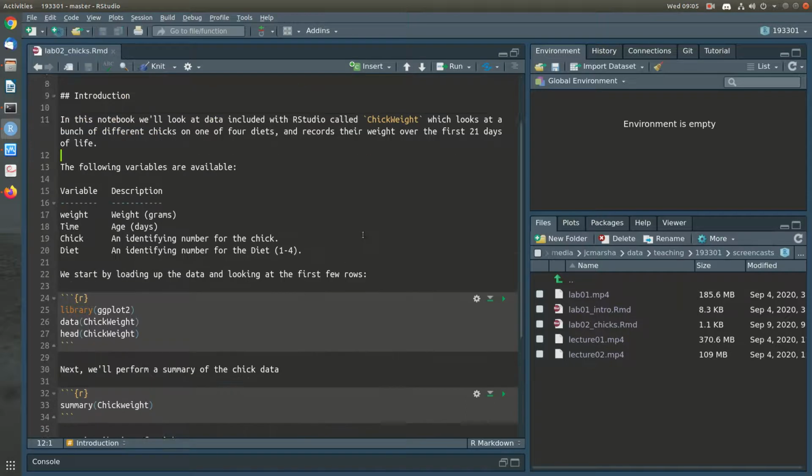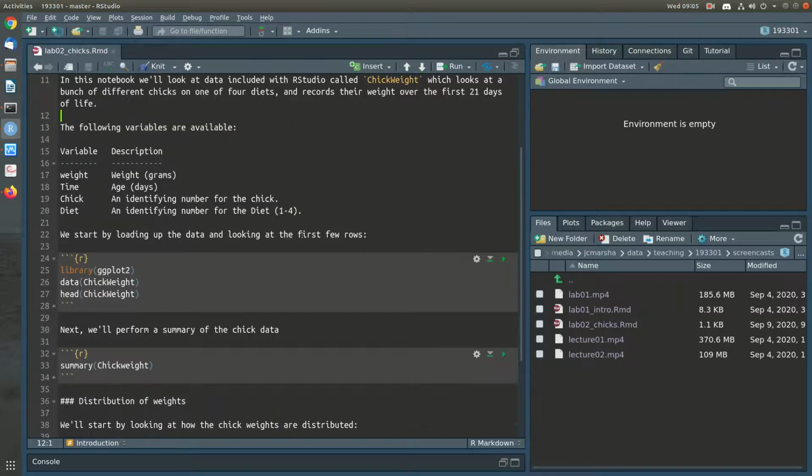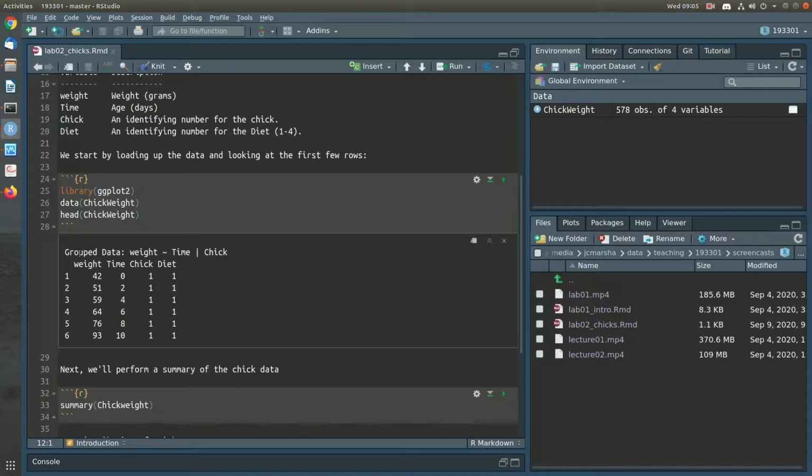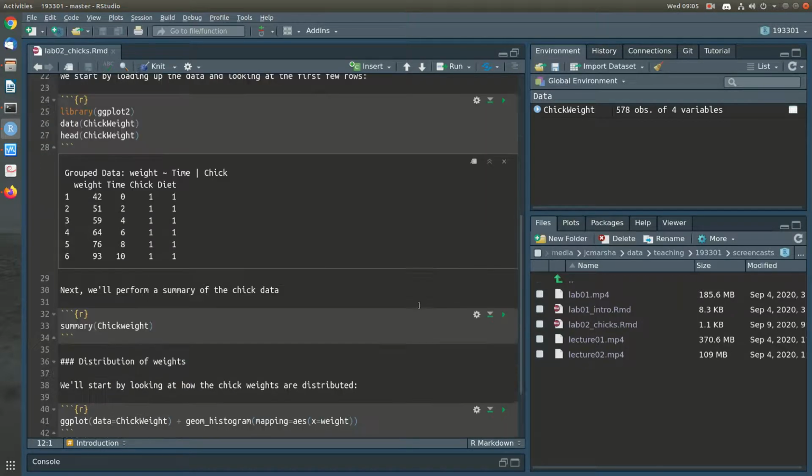Okay. And then we're just going to read through and then run the first few commands. I'm referencing the HTML file that has all the instructions in it that's on stream. So we're going to run this first code block first. Okay, and we see the top of the data frame here. We can see it's got a weight, a time, a chick, and a diet variable.